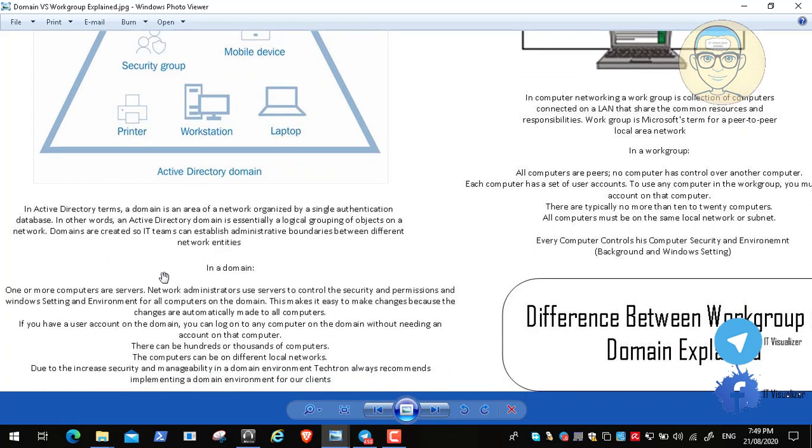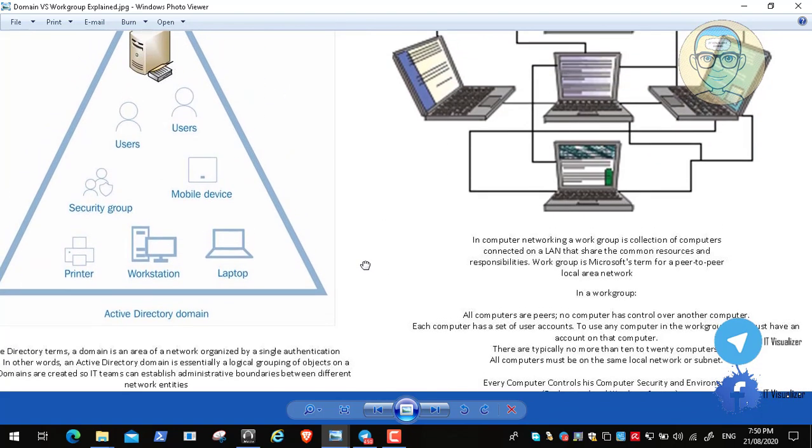Okay, let's see here. One or more computers are servers. Network administrators use servers to control the security and permissions and Windows settings and environment for all computers in the domain. So here I can create one user that can access all of the computers in the domain, and I can control all of the Windows settings on all of the PCs in my domain from my server, or from one centralized location. For example, if I need to change the Windows settings on this PC, I need to log in here and change the setting. And if I need to change the setting here, I need to log in here again and change the setting, and so on.